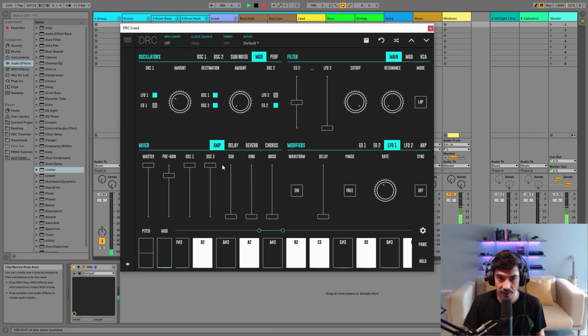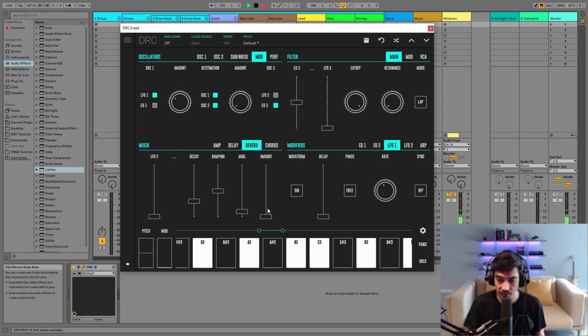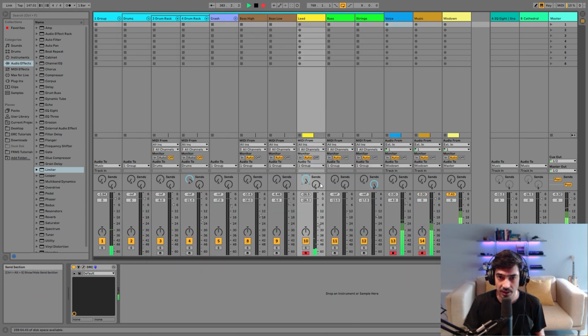Okay, and finally we go to the reverb, raise the amount to 450. And the decay to 724. We can do it like this, or we can do it like this, or both. We'll leave it at both.